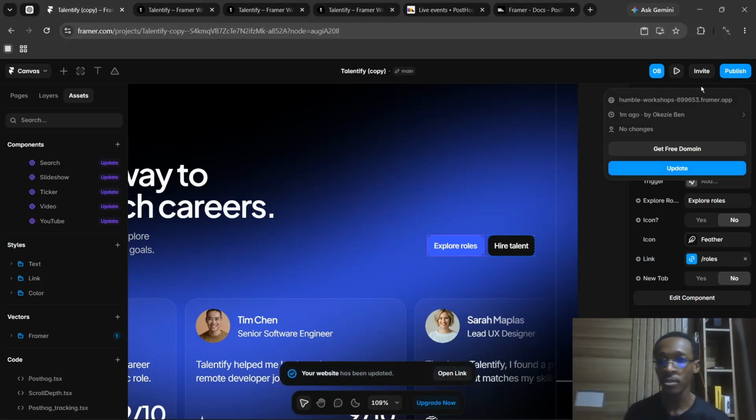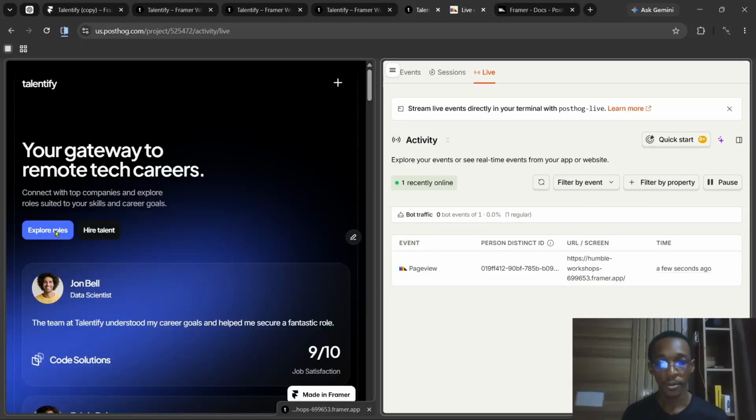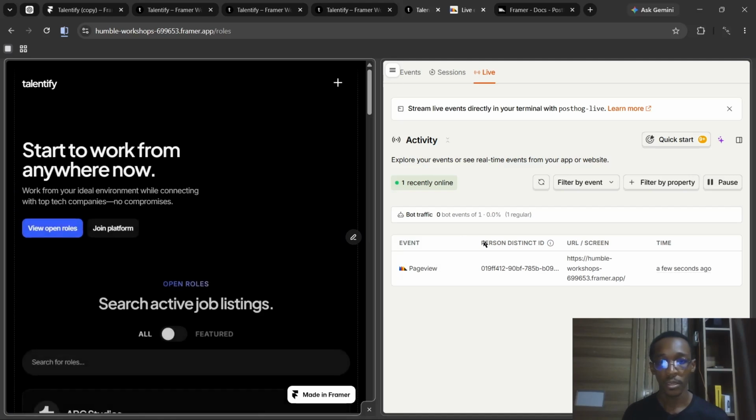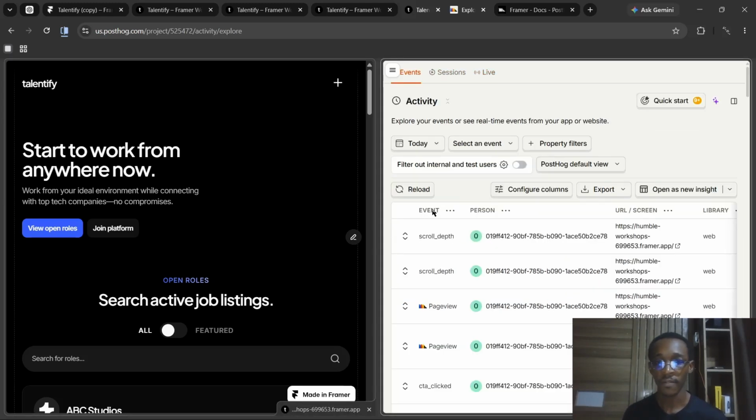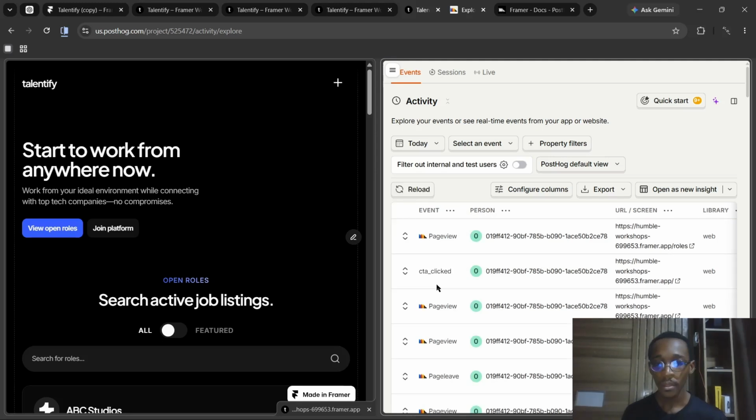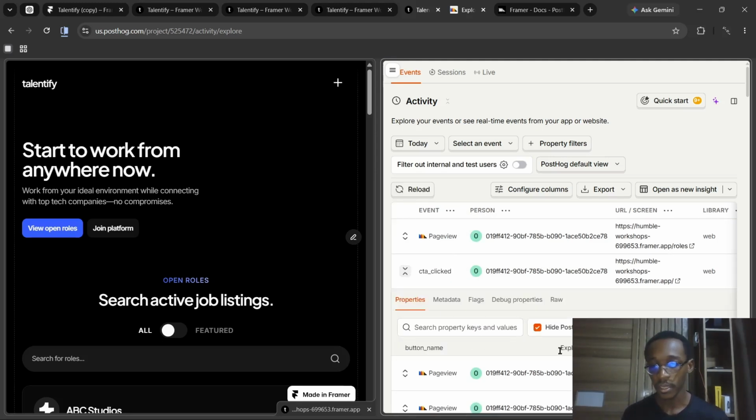So if you go into our site and then go into PostHog, and then you can click on your button, we'll see the event inside here. So you can see it here, CTA click events, right? If you go into events and you wait for that particular event to load up, you would see the properties inside here also. So this is your CTA clicked event, and you can see your properties, button name, explore rows.